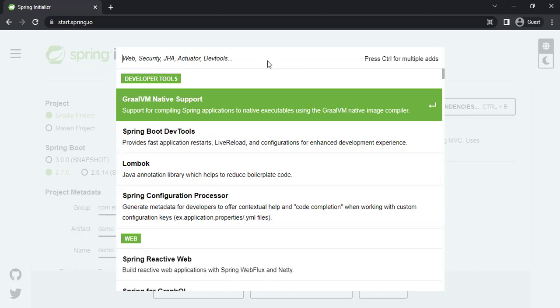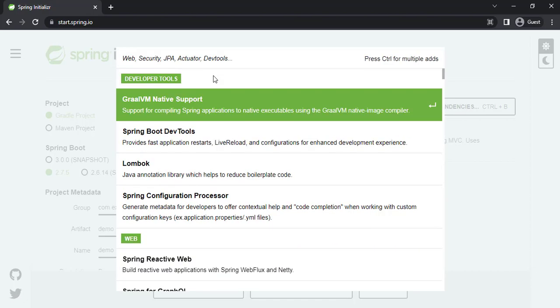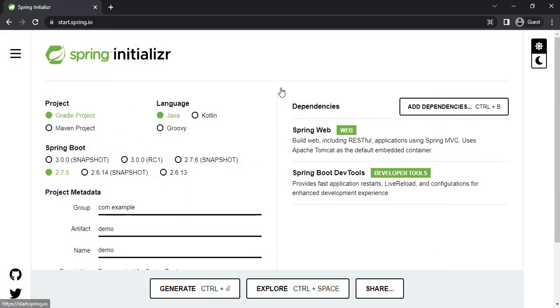Another example would be the MySQL driver. This is useful when creating applications that use the MySQL database. You could also add the DevTools dependency. This provides fast application restarts, live reload, and configurations for enhanced development experience. Let's also select this. Under project, I'll select Maven and leave the default values for the other configuration details.